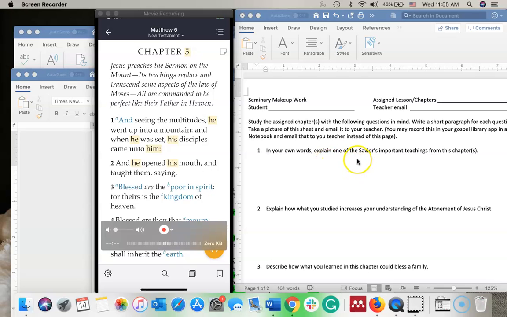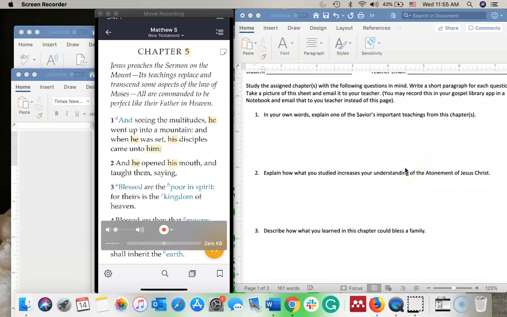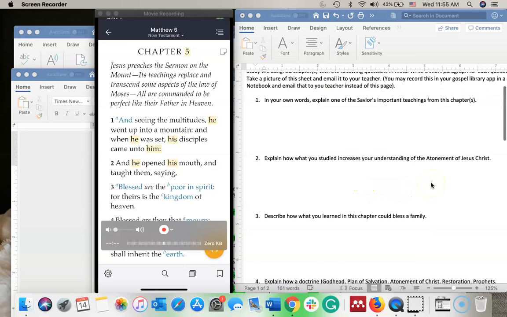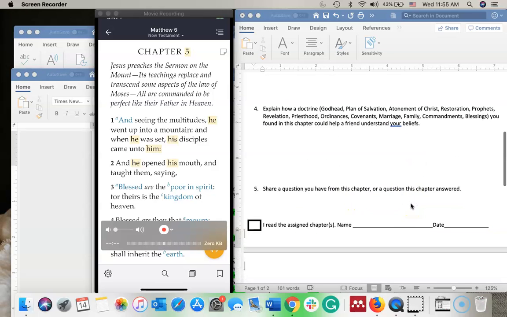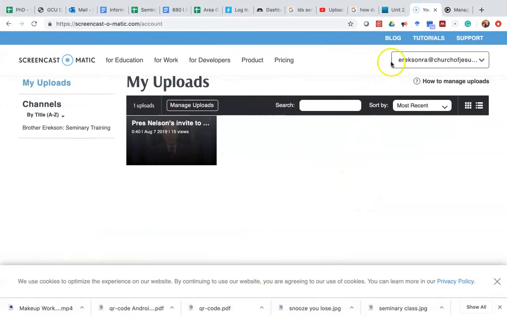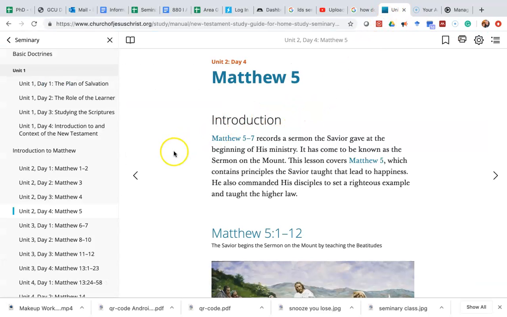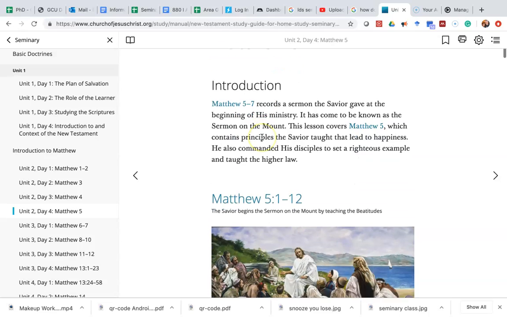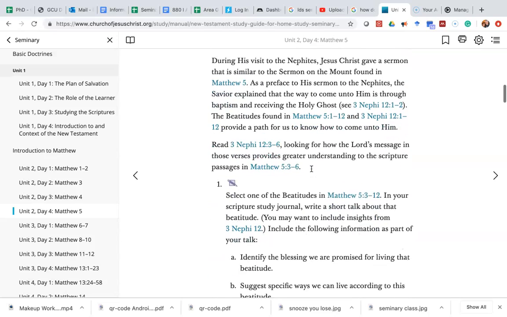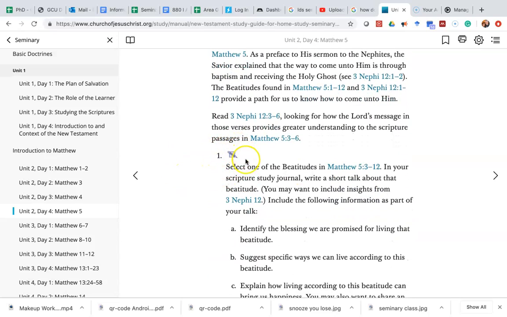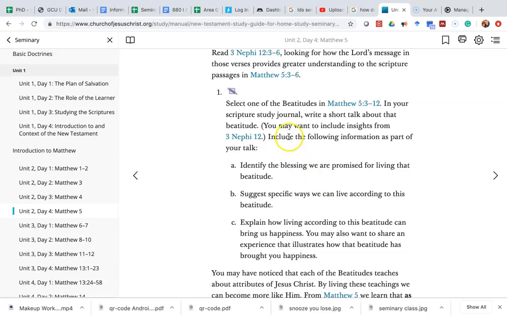Ours here asks about important things you learn from the Savior, and things that help increase your understanding of the atonement, things that could bless a family, doctrines that could help a friend understand your beliefs, and questions you have about the chapter. If you're using the online seminary student manual and you're here in Matthew 5, you're just going to go down through this and read and respond to these things in your app. And when you get to these notepad icons, you can go and answer all these questions, and instead of doing it on a paper notebook, do it right in the Gospel Library app.